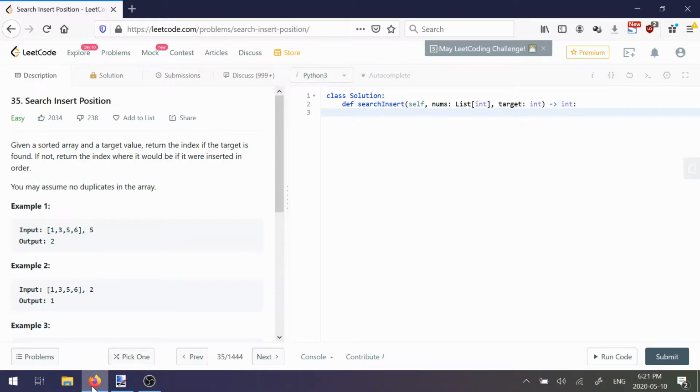Alright, so today we're going to be doing Leetcode question 35, search insert position. In this question, we are given a sorted array and a target value. And we want to return the index if the target is found. If not, we return the index where it would be if it were inserted in order. You may assume no duplicates in this array.